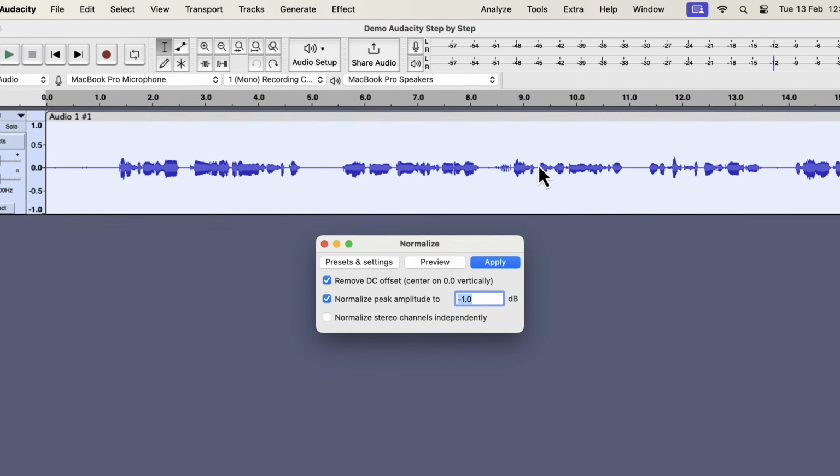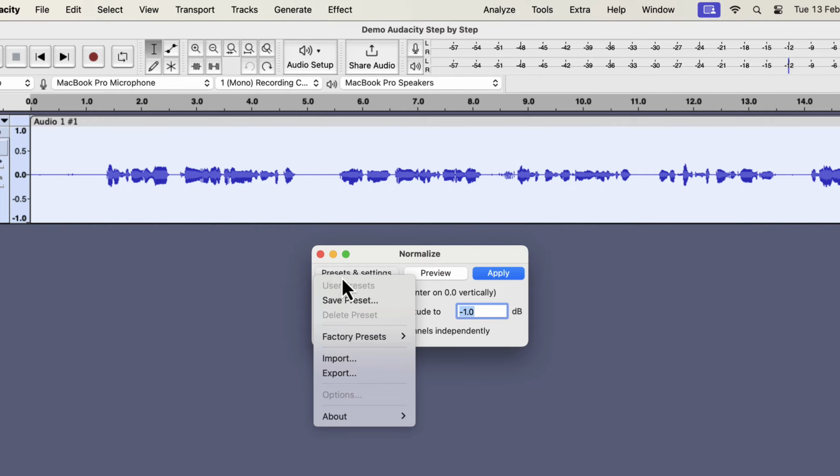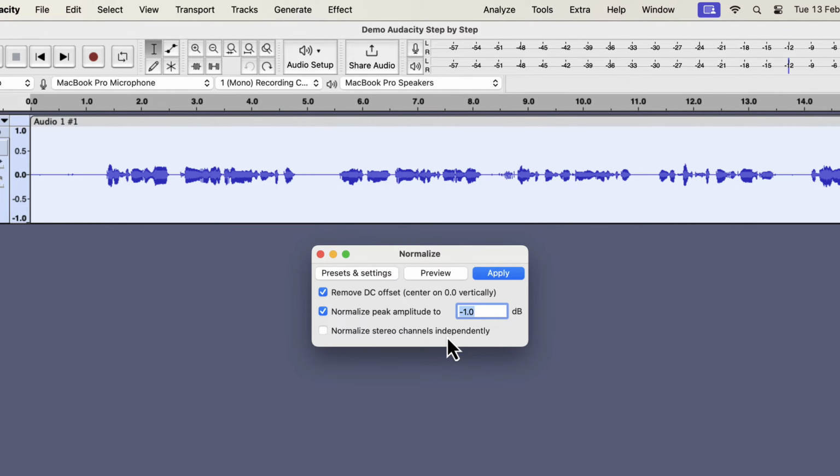You can see the configuration box for the Normalize effect. If you mess up any effect settings in Audacity, you can go back to the default settings easily. From Factory Presets, select Defaults. There are 3 things to configure for Normalize.